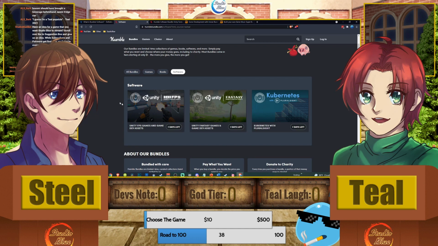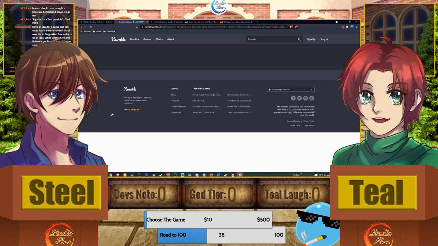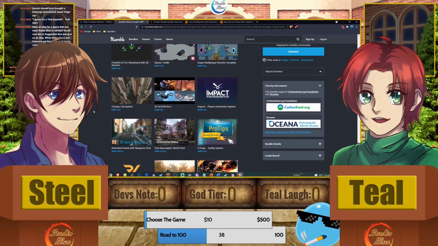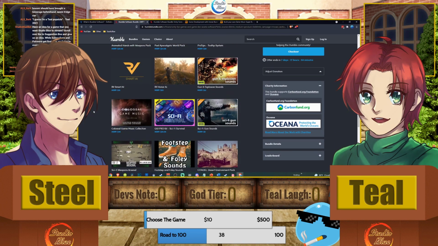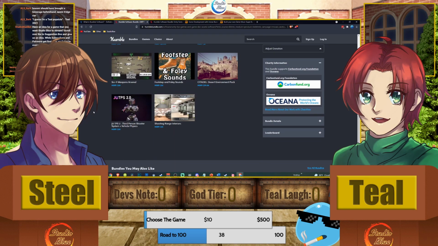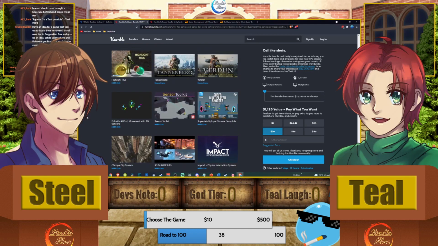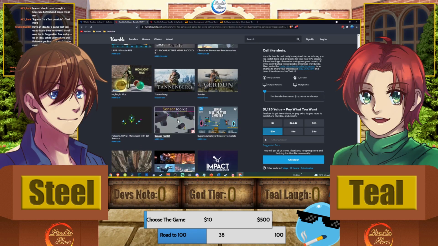So let's take a look, for example, right here, the Unity FPS games and game assets. Let's say, for the sake of saying, you really want to get your hands on something high level, high end. Here we go. A sensor toolkit, you want to have this, or here, super multiplayer shooter. These are the things you want to have.